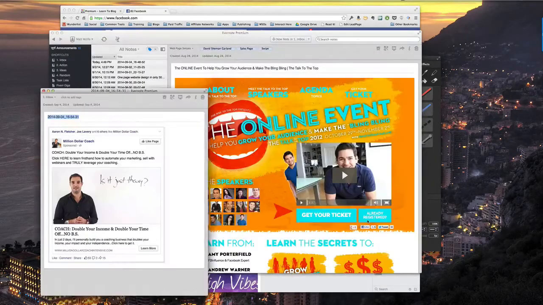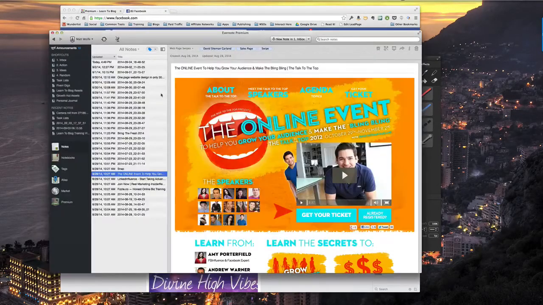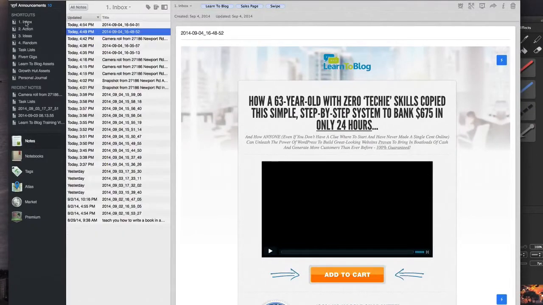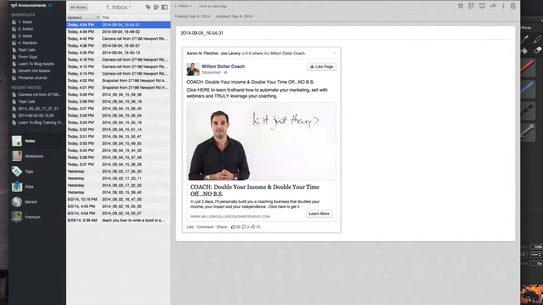Now I can click Evernote. It shows up in Evernote here. Let me go to my inbox. So it showed up in Evernote here. This is the image I just took. I would add swipe. And I would add Facebook ads. And I would just add those two tags on this one specifically because this isn't a name of a person that I really know that well.